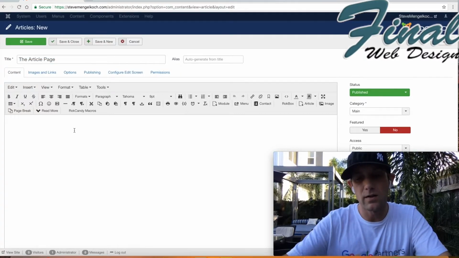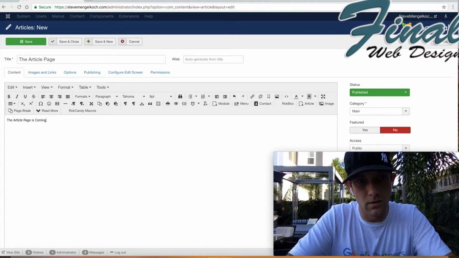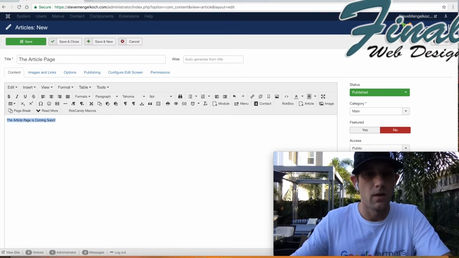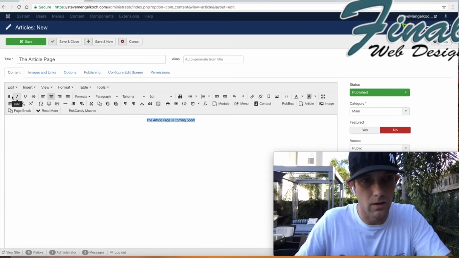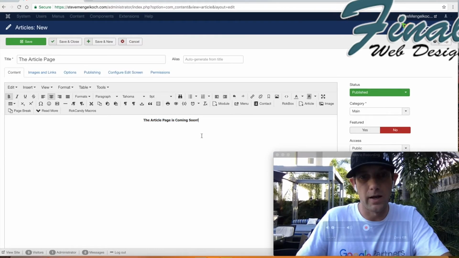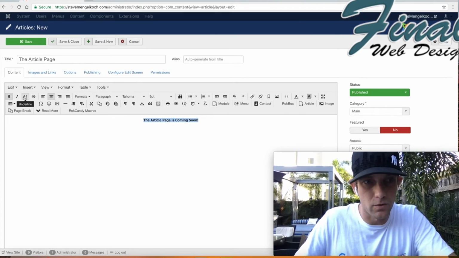And here we'll just add the content of the article. Article page is coming soon. Maybe center it. Maybe we can add a bold, and maybe we can even just real quick underline it.